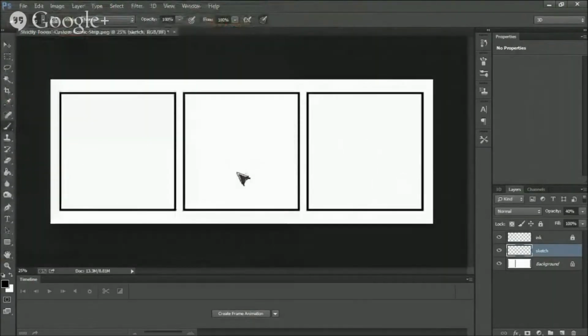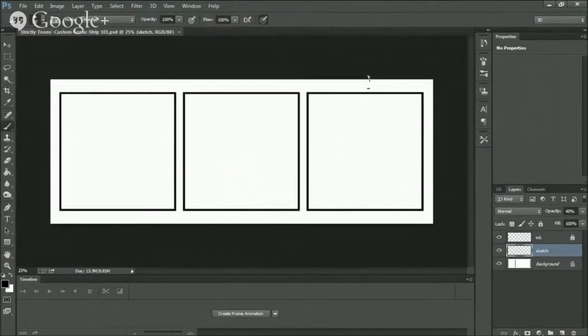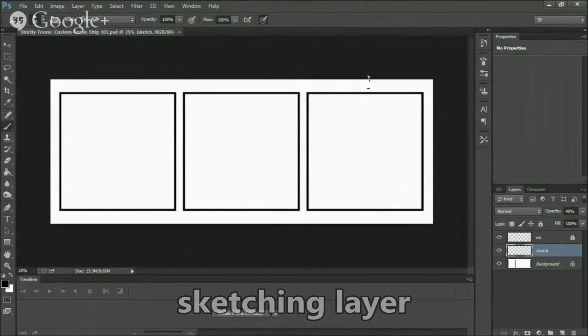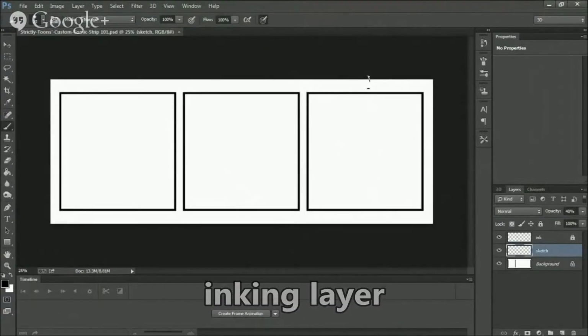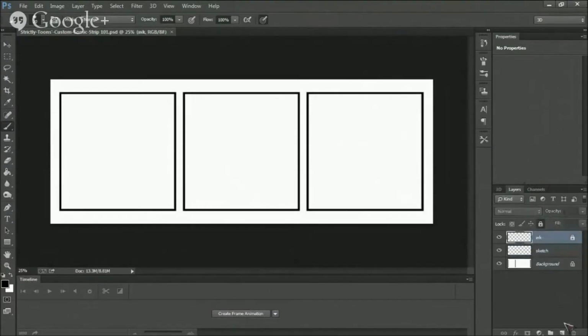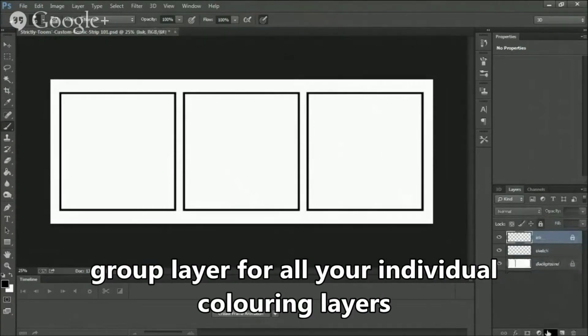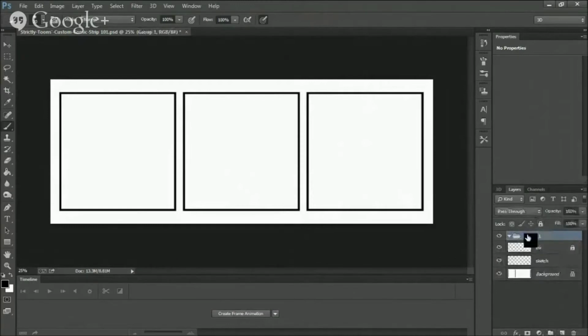Okay, so that's the dimensions for the comic strip, and of course we first have to set up our layers, which will be the sketching layer, which functions like your roughs, an inking layer, which will be for inking your comic, and then the final layer for color. I normally put that in a group and organize the colors in there, so I call this group colors.